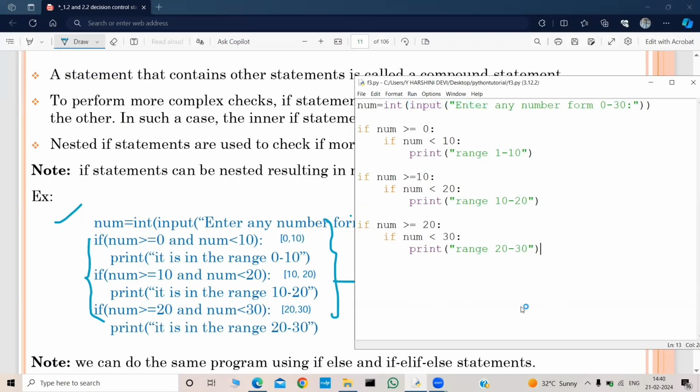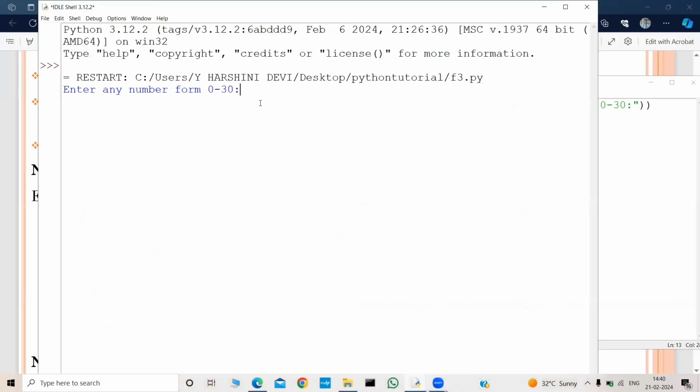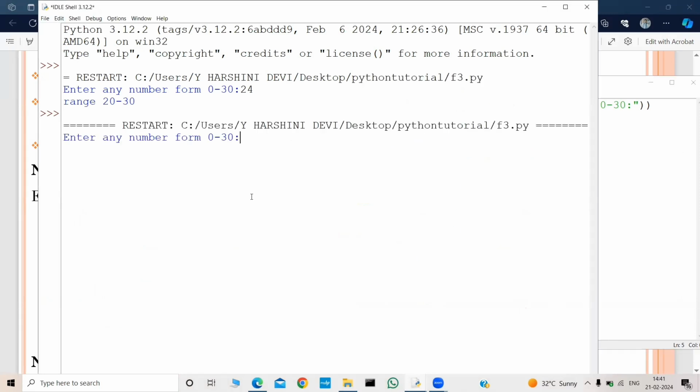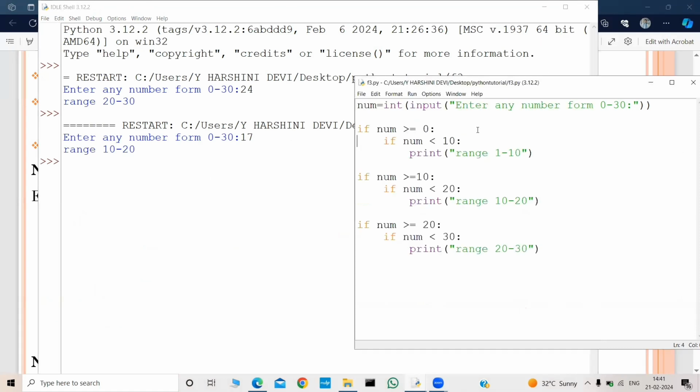Okay, now let's execute this program. I will give some 24. It has given me, it was in the range of 20 and 30. And I will again run this code. This time I will give some 17. It was in the range of 10 to 20.